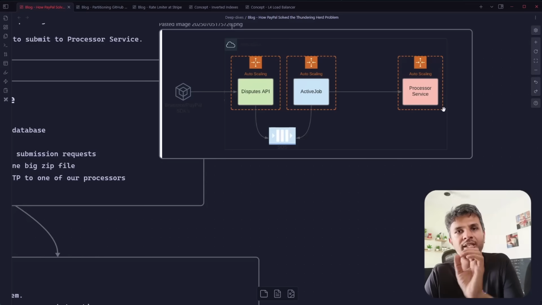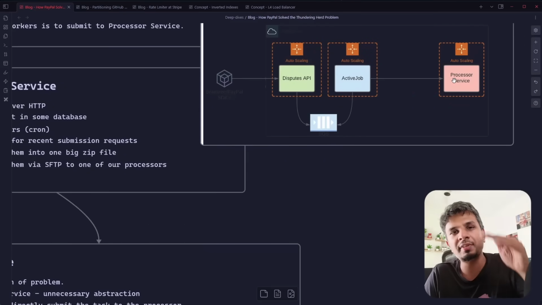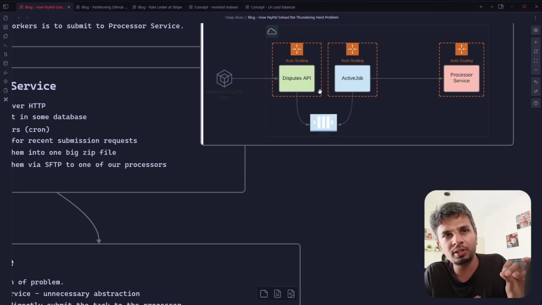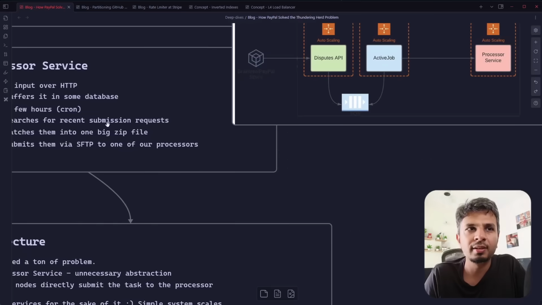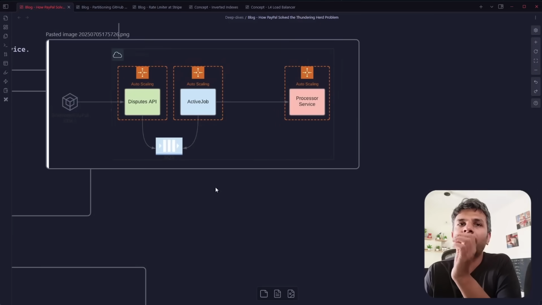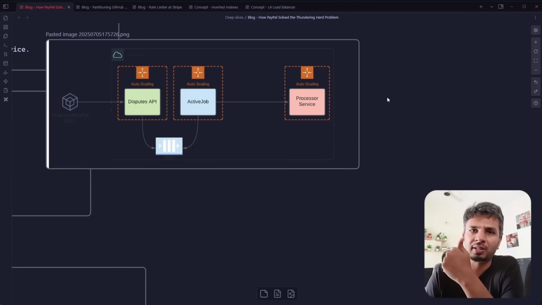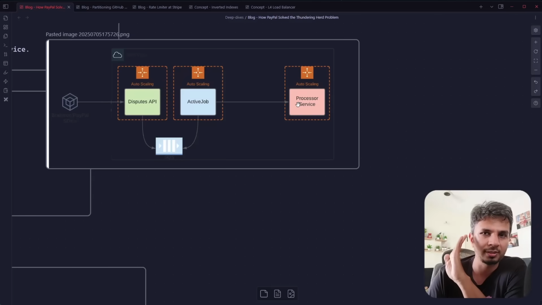So the processor service essentially wakes up every few hours. When it gets a request, the processor service stores it in its database. All the disputes that are there get stored in the processor service database. Every few minutes or hours, a cron wakes up. It goes through all the recent submissions, and then it batches them in huge zip files and sends them over SFTP to the payment processors. Imagine some payment processors are there, and it sends it to them. So what is it doing? There is this microservice that is created whose job is to accept the request over HTTP, buffer it in a database, and a cron wakes up, picks that up, batches it and puts it onto a payment processor. That's what it is doing.